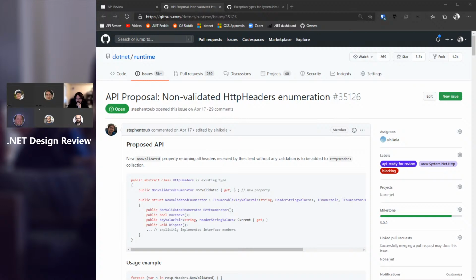I think it's probably worth calling out that an alternative that we considered is simply making the existing enumerator return the header values that we considered invalid, but that we had some pushback from security folks, that it would certainly be a breaking change, and that we would change the handling of those kinds of properties.